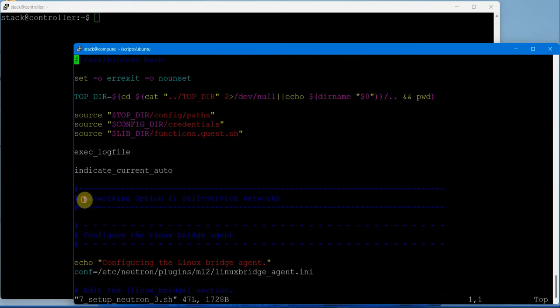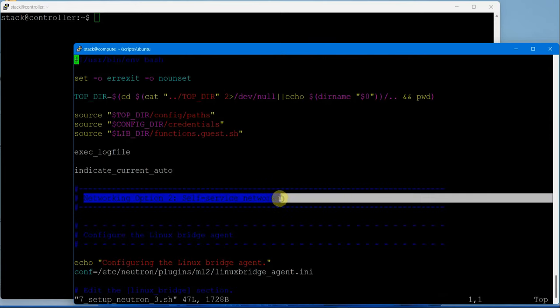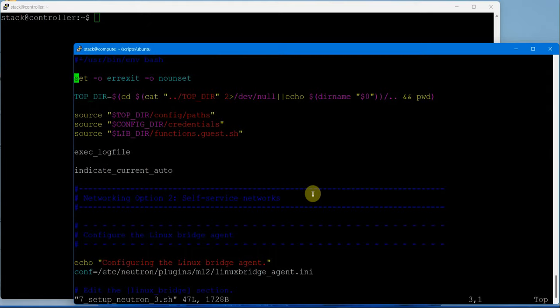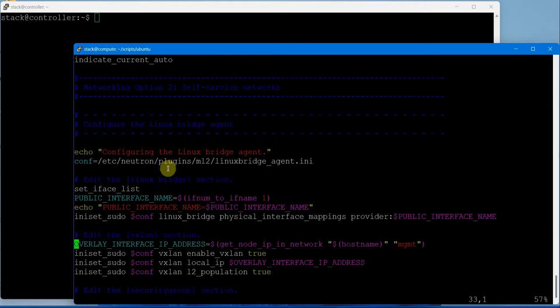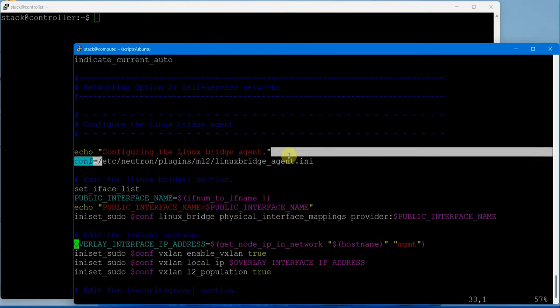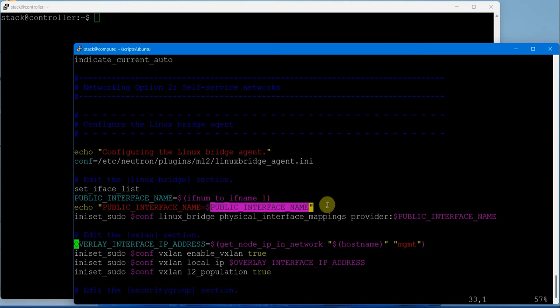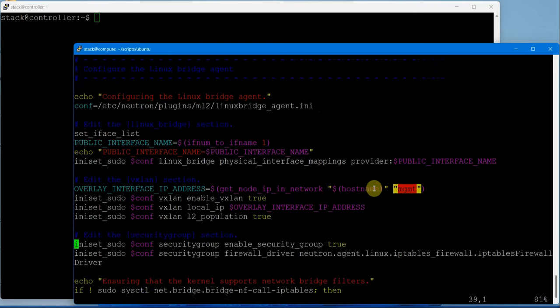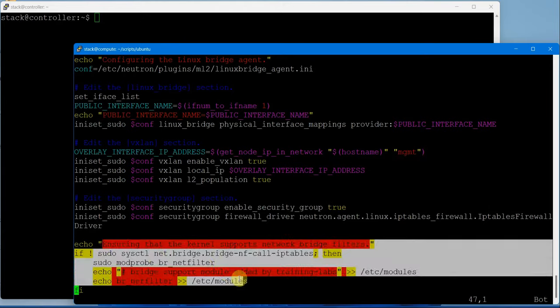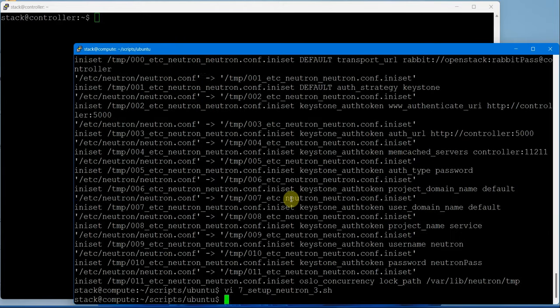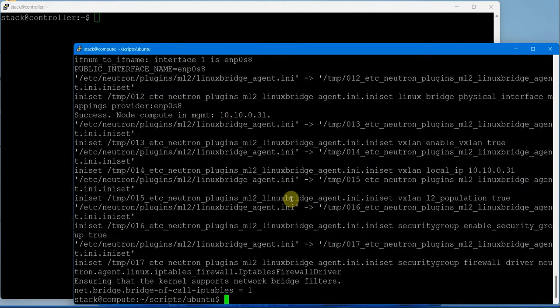This script is configuring self-service network if it is not there. So let's execute using setting up Neutron Linux Bridge agent.ini. Interface name on this machine, it is setting up the interface enp0s8 because our management interface is enp0s8. This is how it is identifying that. So it is checking that. So let's execute this script number 7.